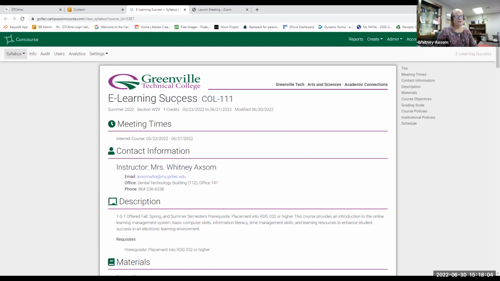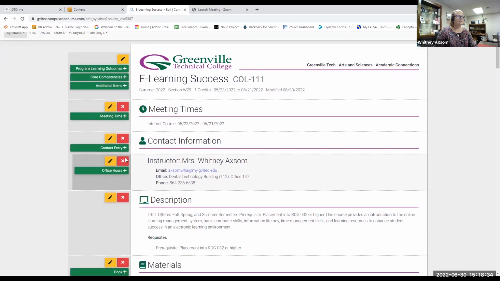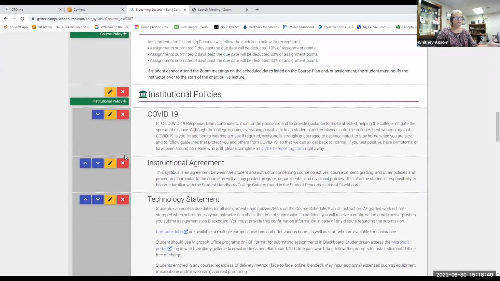So to edit the Concourse syllabus, click on the syllabus button in the top corner and choose Edit. And this will pull up this menu of sections that are available in the syllabus. If it's got a yellow pencil next to it, that means it's editable. The sections in green with the plus sign can be added to the syllabus. The red X means that you can delete it. And there are also sections that can be linked from other templates, course templates or department templates.